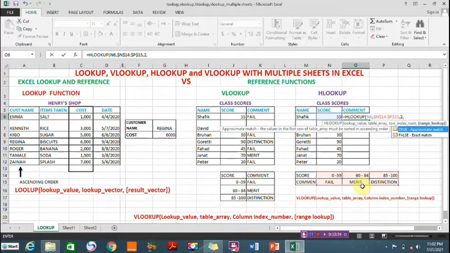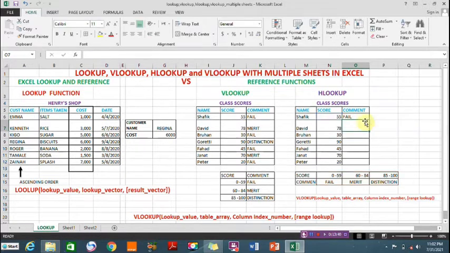Then comma, we shall also pick from the true or false, and we say that we are going to be using the true. So we shall press enter. It has to give us the same answers like the vertical. So they all work in a different way, but they can give us similar answers. So that one has been specifically the lookup, the VLookup, and the HLookup.